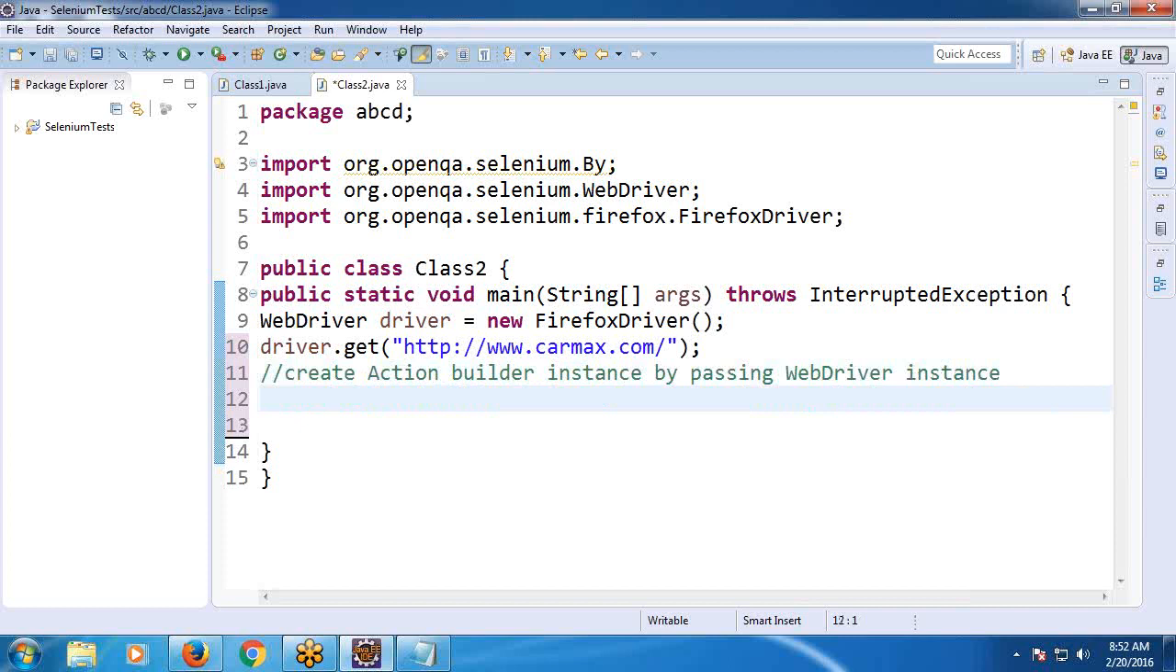See, Actions. This is a built-in class. You take an instance name. You can use any name, suppose a meaningful name, builder equal to new Actions by passing the WebDriver instance. Observe this concept, Kamala. See here within brackets I used the driver reference.